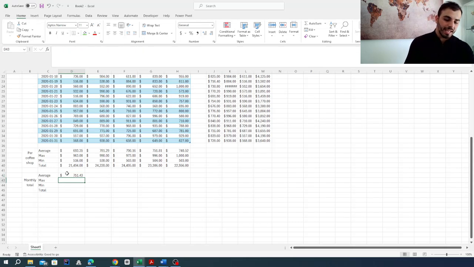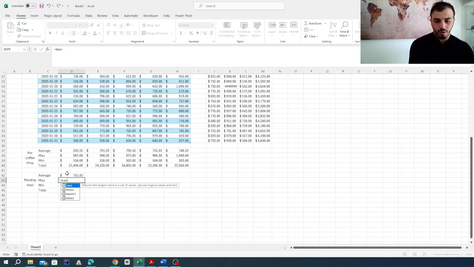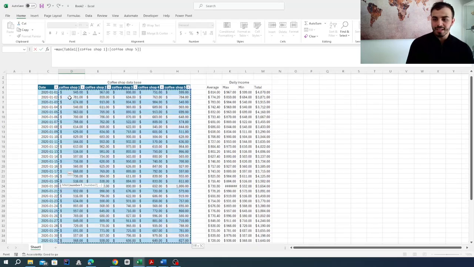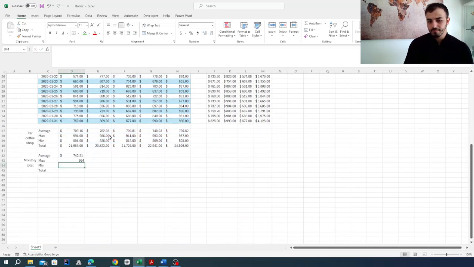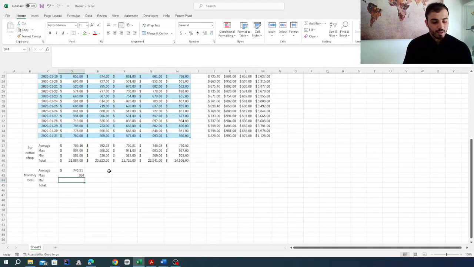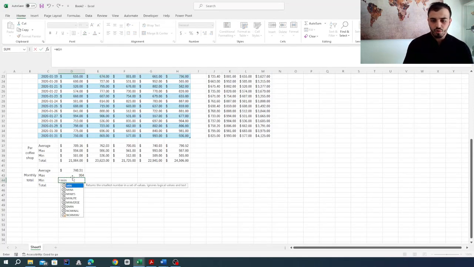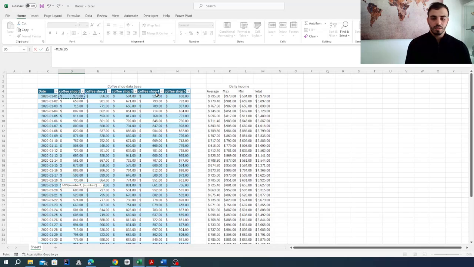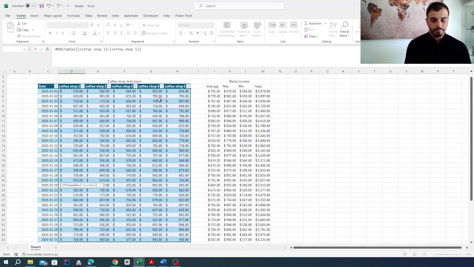Now we want to know what's the highest amount that has been generated for one month. So we're going to do the same thing. We want to calculate the max. So we'll do the same thing right here. We want to calculate the lowest number, so we're going to do the same thing here. So min. Of course, it's important to select all the elements inside of our coffee shops. So here we go, we're going to select them all.